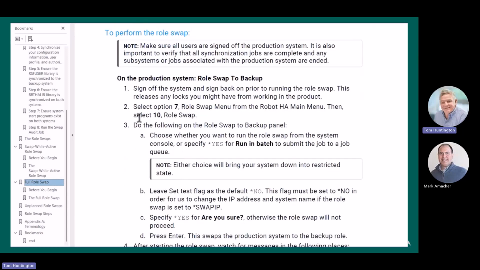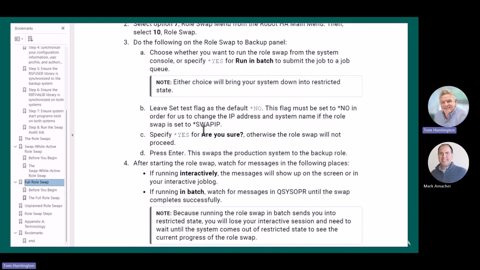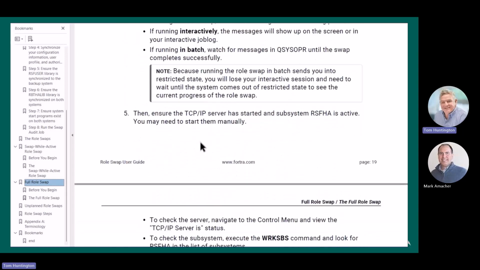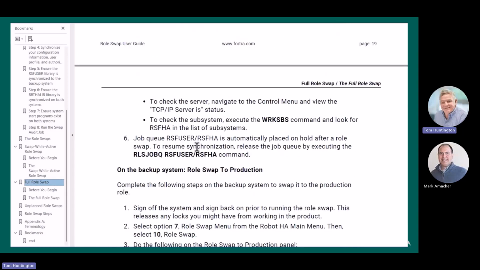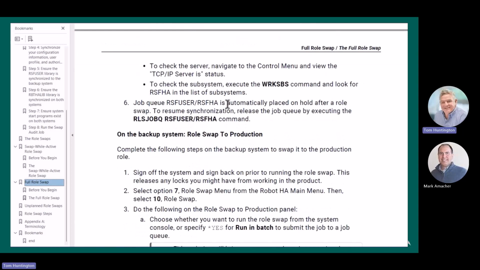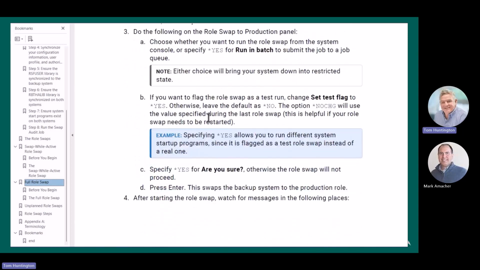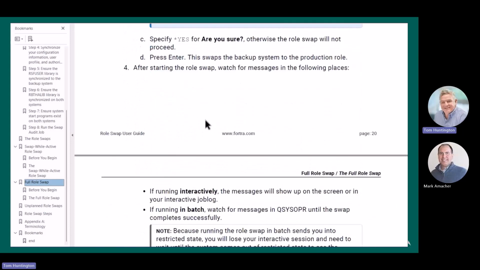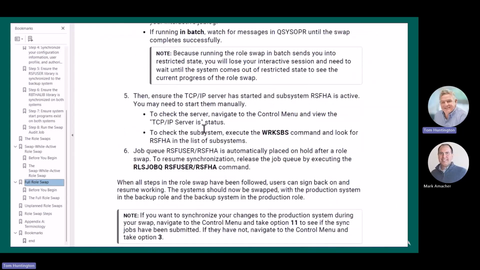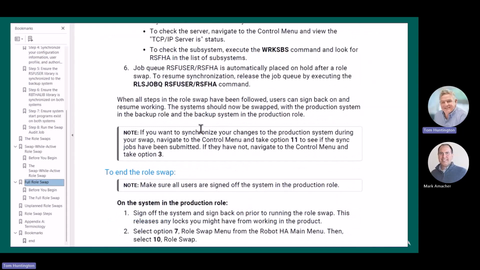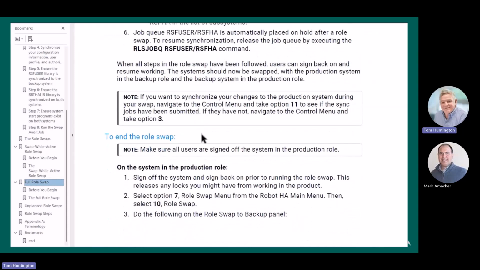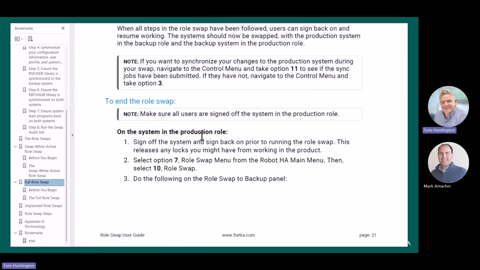So the first thing we're going to do is sign off. Well, we're actually going to make sure all of our attributes are set the way we want them, assuming we've done all that. And then we're going to go through some steps in here to actually start the role swap on the production side. And then we're going to go to the backup side, and we're going to do a very similar set of things. Again, this process runs from the console device on your server. So you need to have a console for production, a console for backup.